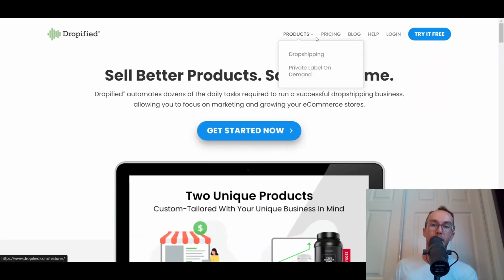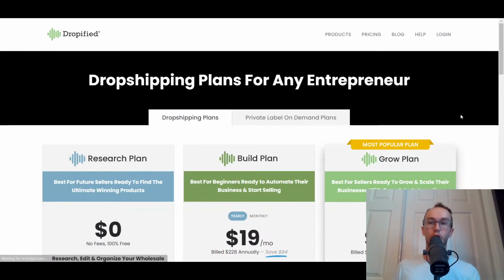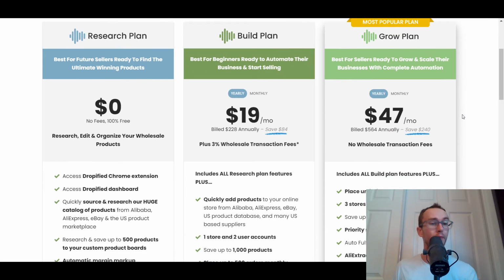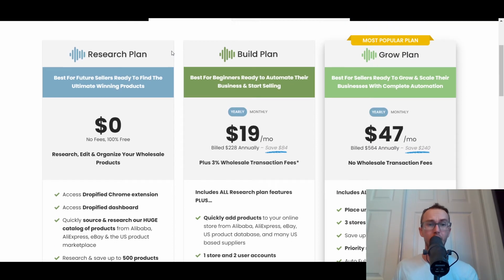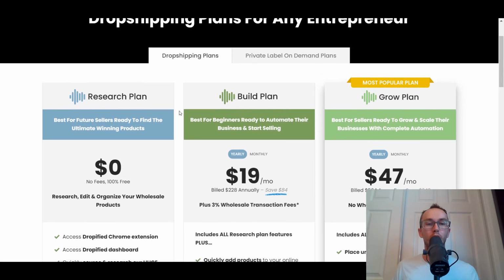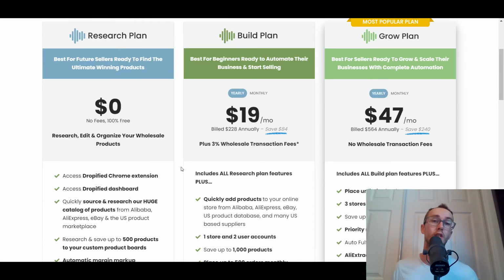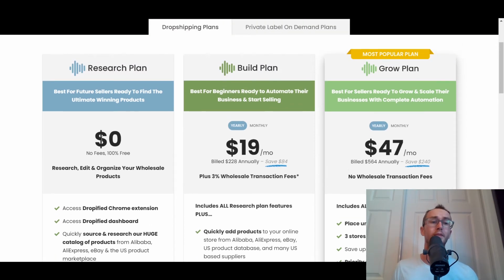Now, I do want to compare the pricing options within Dropified. They do have a free version, which is their research plan. Then they have their build plan and their grow plan. I'm going to get into the specifics of the differences here. Of course, like I said, you can follow along. Check out the first link in the description if you want to take a look at this for yourself as well.